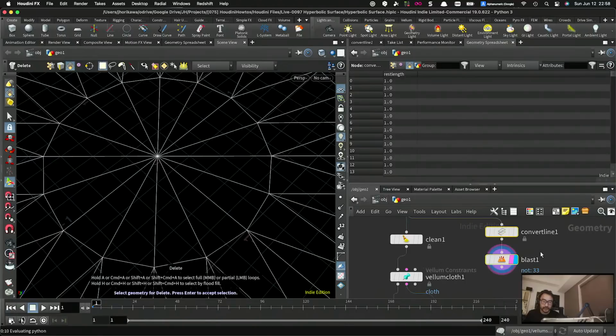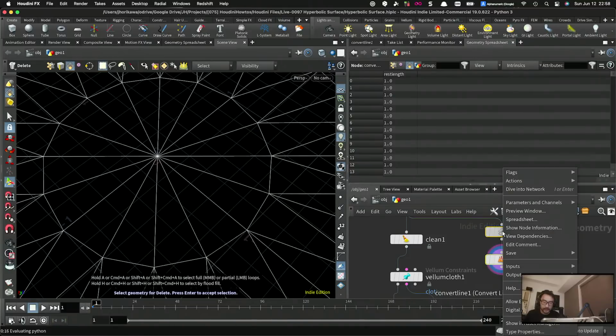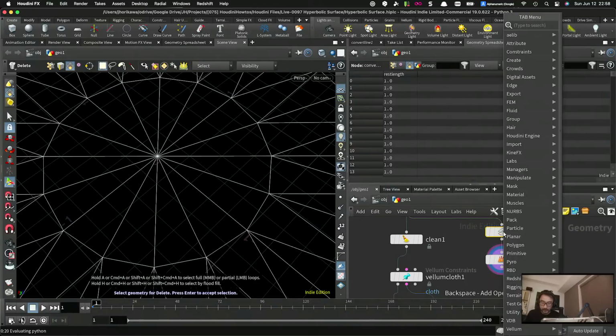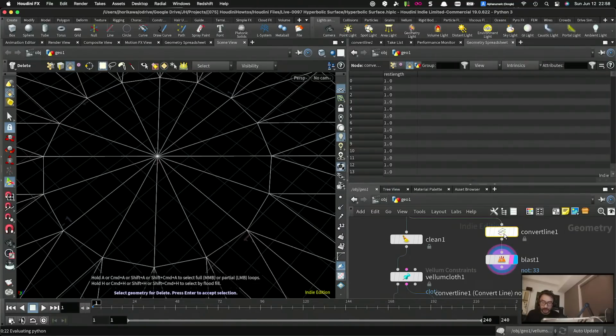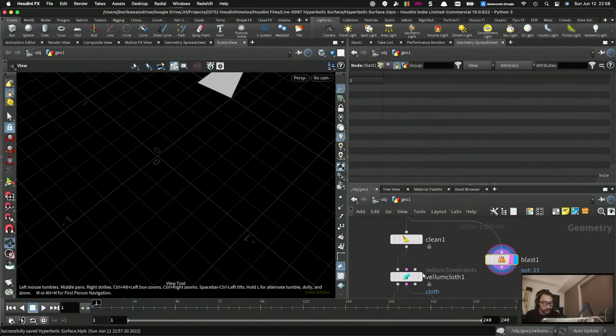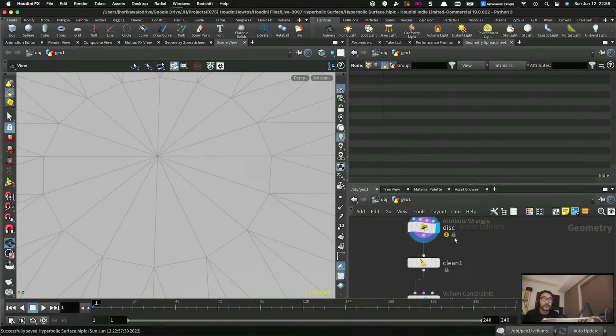It's not deleting. How do I? Okay, I think I have some problem with the keyboard. I'm pressing the delete key, but it's not deleting. Weird. Alright.